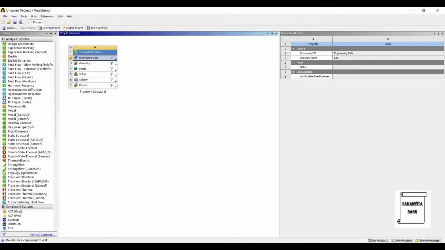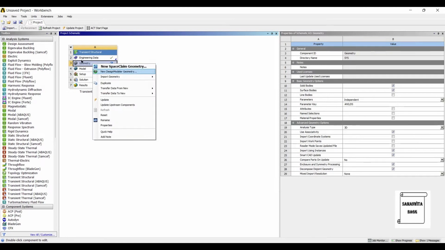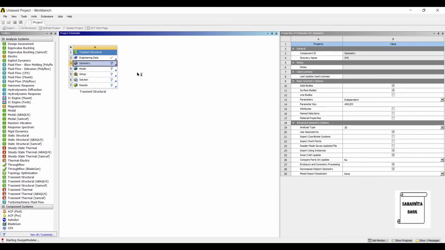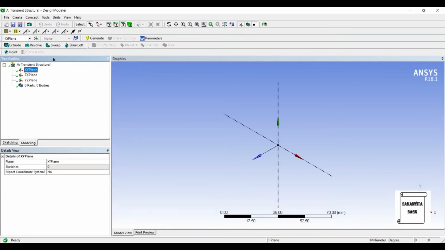We'll now go to project, and if you have chosen some other material apart from structural steel, you need to update the project, or else it is already added into the project. So next we'll go to geometry, right click, new DesignModeler geometry, units millimeter, XY plane, look at.